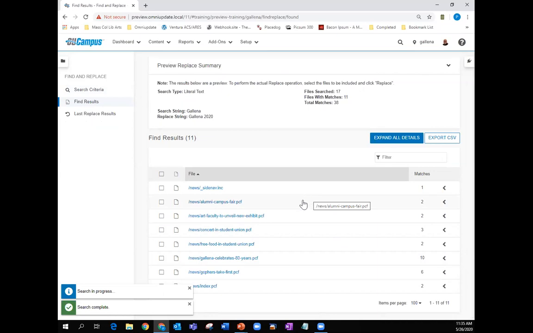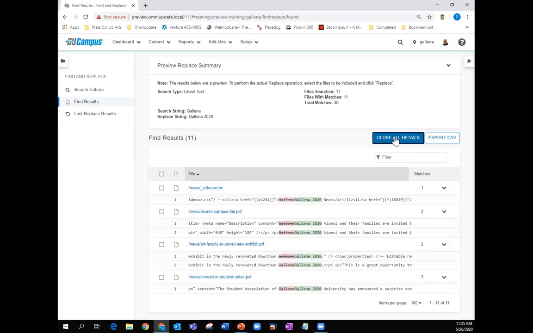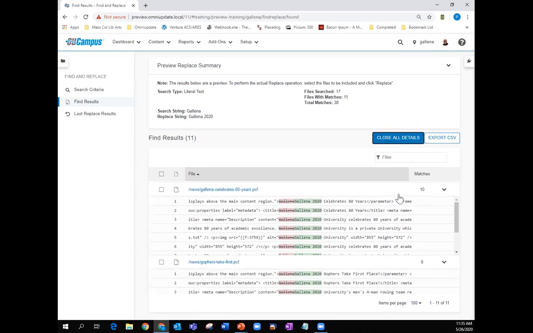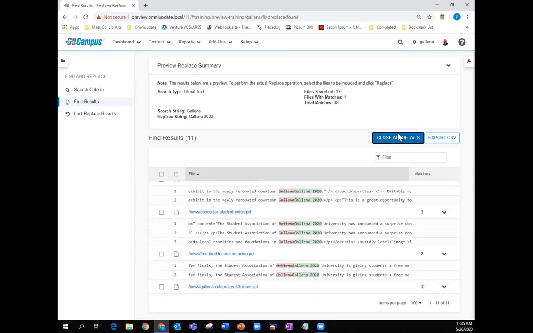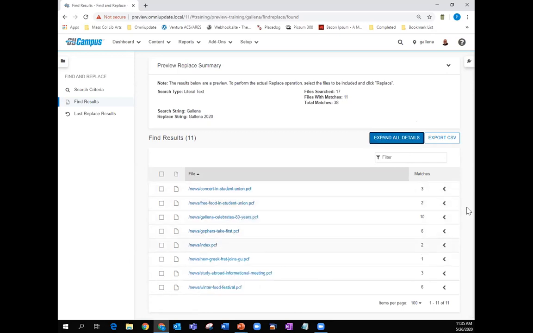So we're not seeing all the locations that this actually is. We're seeing the pages that it is. From here, I do have an option for expand all details, which will go ahead and expand all the details for us here. When I do have that expanded, we do have close all details, which will go ahead and minimize this. I can also do it on individual pages.